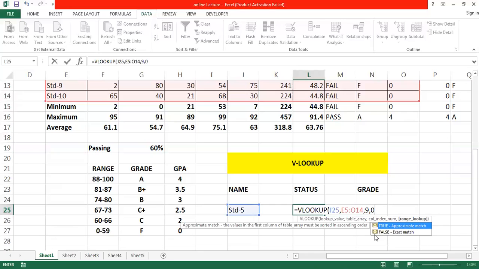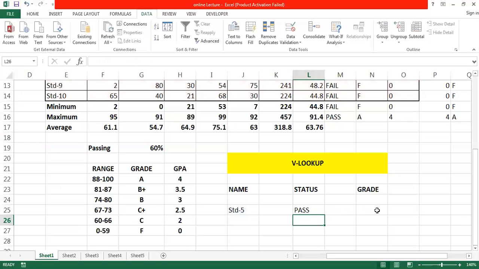I am willing to go for exact match, that is false, so I have pressed 0 over here. Then I close my parenthesis. My formula is complete and ready to execute. After pressing Enter, the formula is executed, and I have the result.